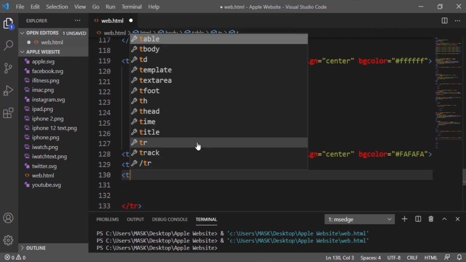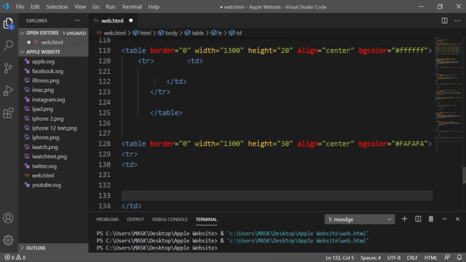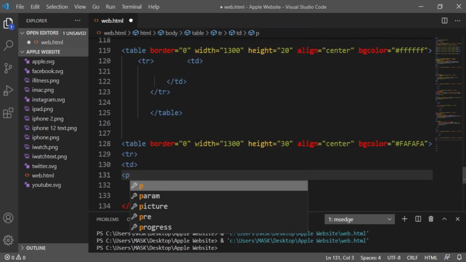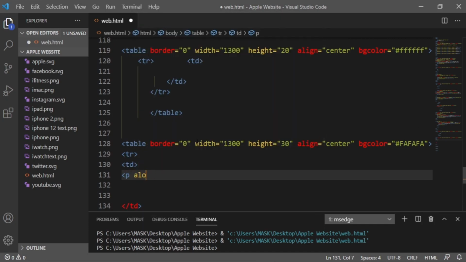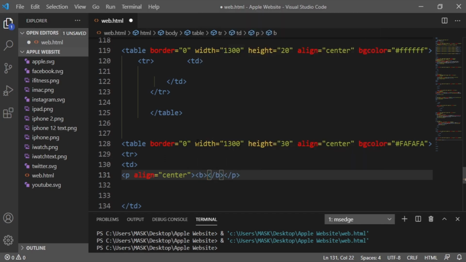and let's create columns. Now inside this we will be creating paragraph, alignment which is center, let's make this text bold, and the text is apple. Now let's copy this tag and paste it 3 times.